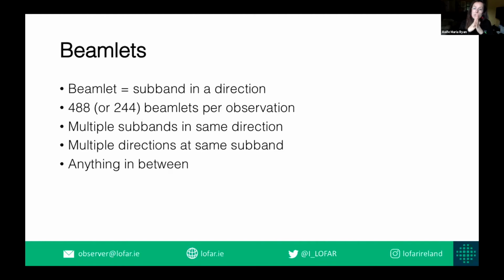We have 488 beamlets per observation. We generally leave it at that. You can change your bit mode and have 244 beamlets instead, but the default is having 488 beamlets per observation.